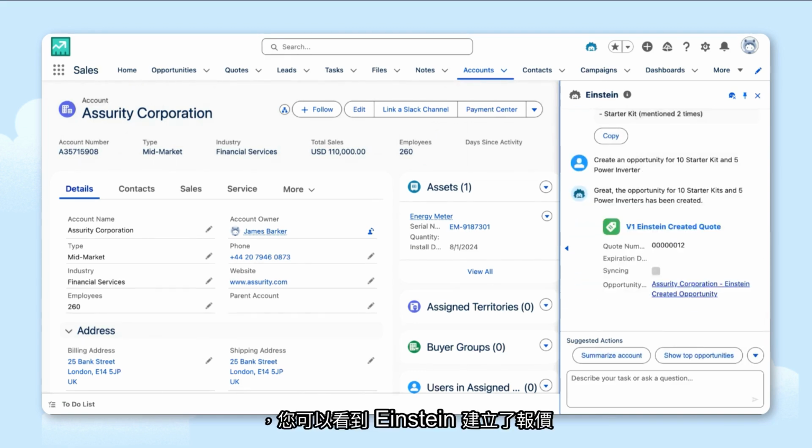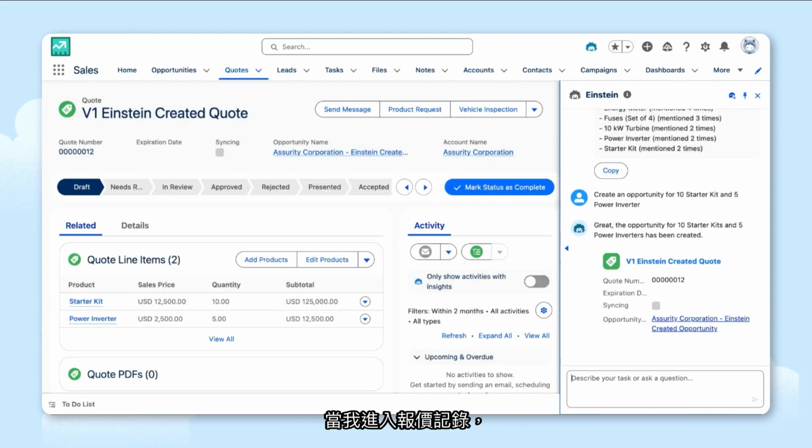Within a couple of seconds, you can see that Einstein created the quote as well as the opportunity. Now I have a foundation of what this price point's going to come in at, so I can start to qualify this out with my customer. When I go to the quote record, I can see all of my line items have been added there.